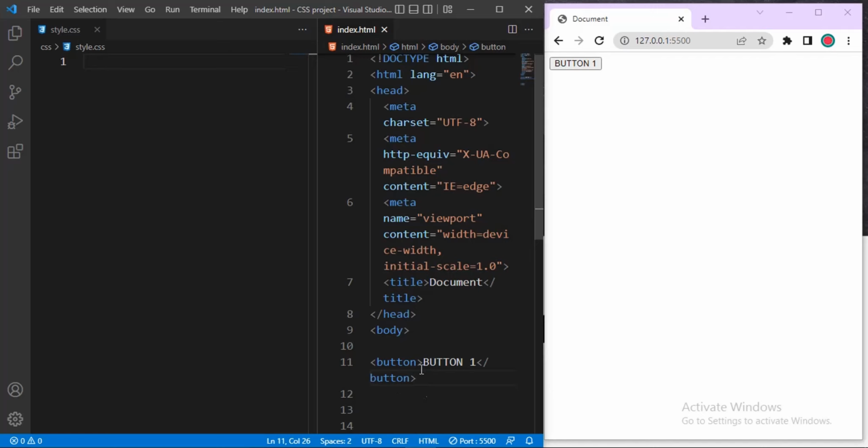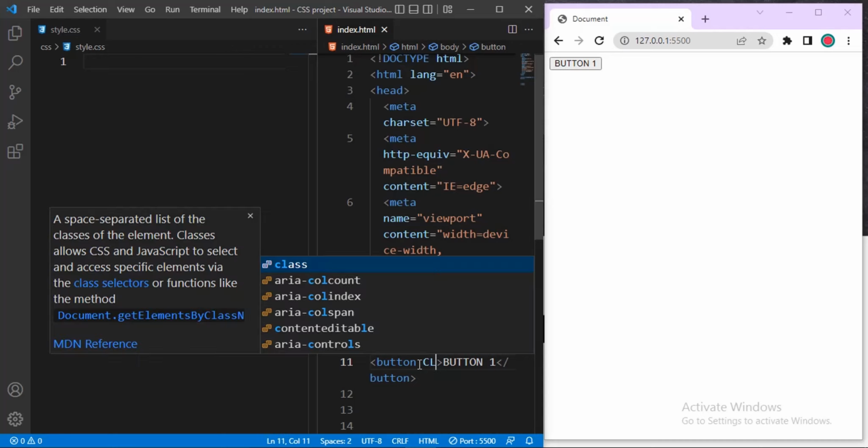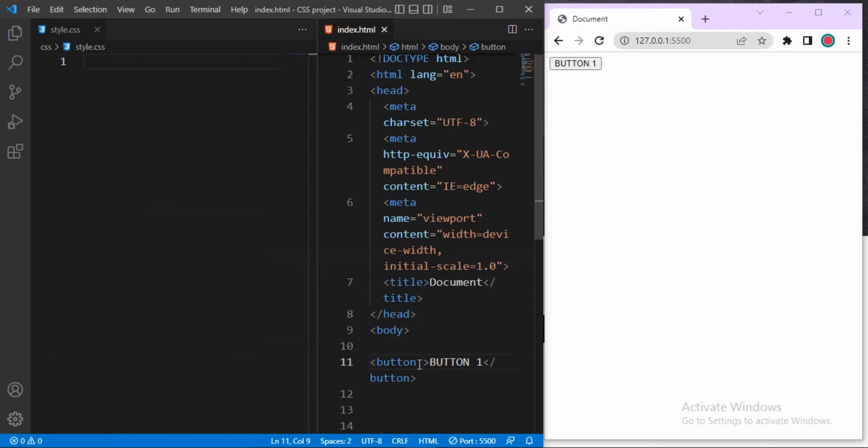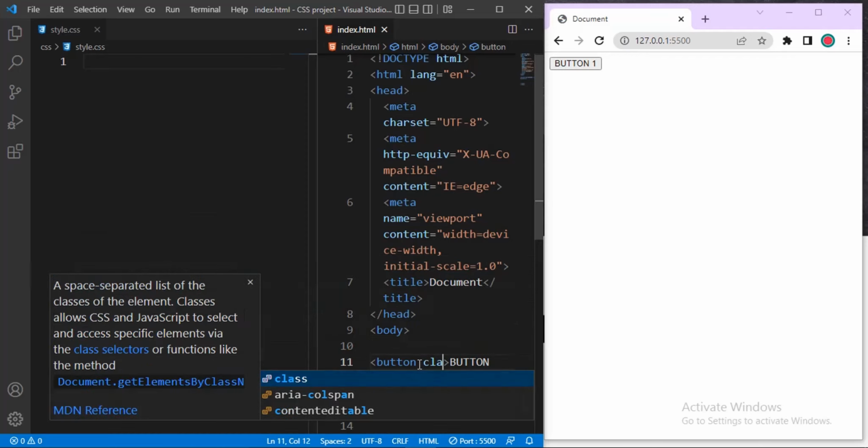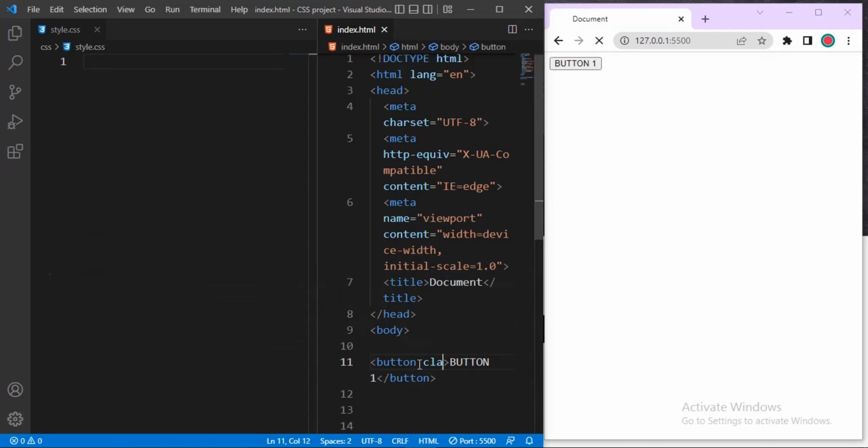Okay, so let me add a class because I'll be styling each of them. I'll give each of them unique designs, so I have to give them a unique class, a different class name. So let me use lowercase class. Inside this class, let me use the name button one. Okay, this is the class name for the first button.